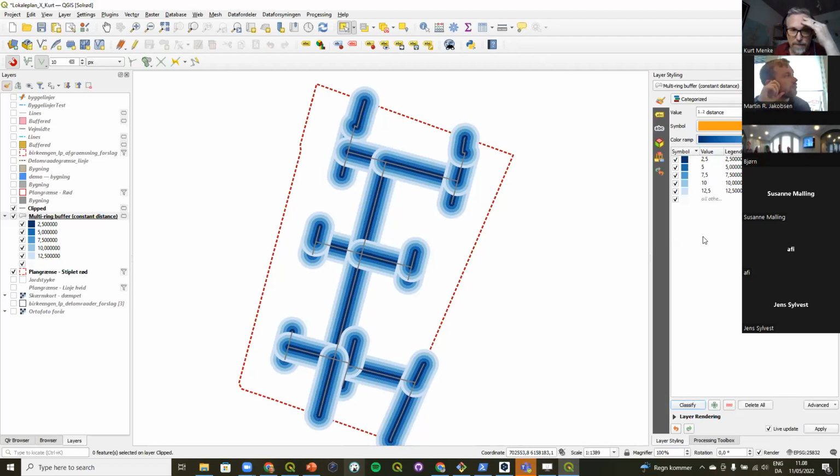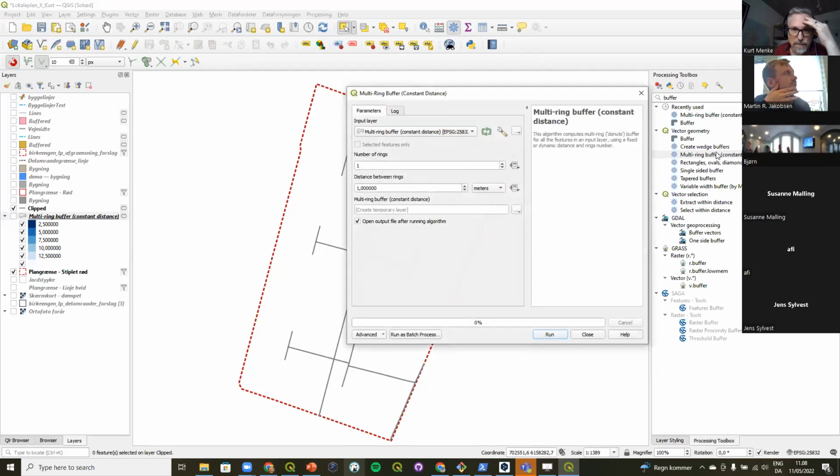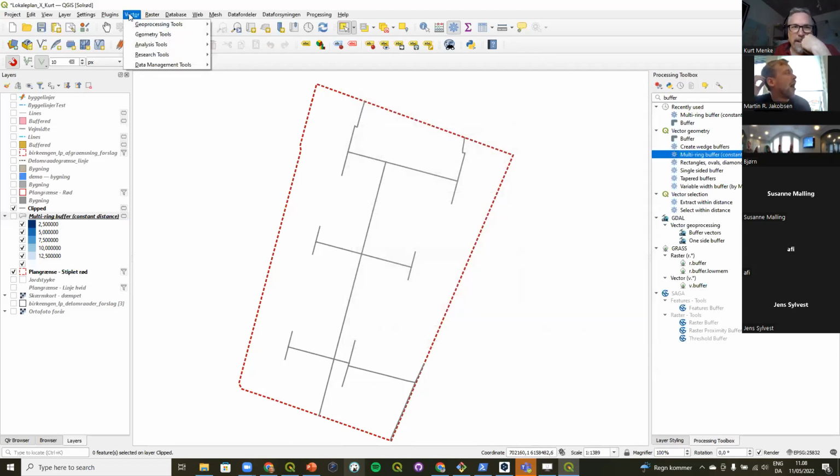And isn't it a possibility in the advanced features? I saw a button called advanced when you try to create the multi-ring buffer, at the bottom, a drop down. No, not really. That's there for all QGIS tools, and that's just other things. You could use the dissolve tool afterwards, but then it's a two-step. Yeah, I was thinking of that. Let's see what it does.